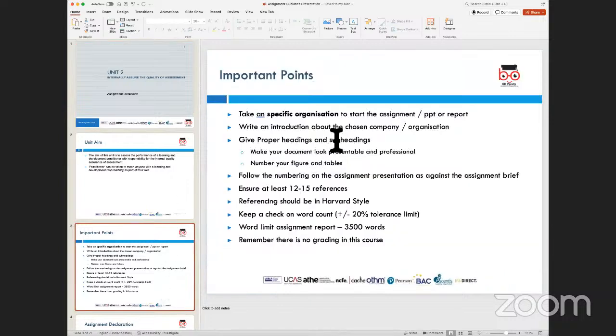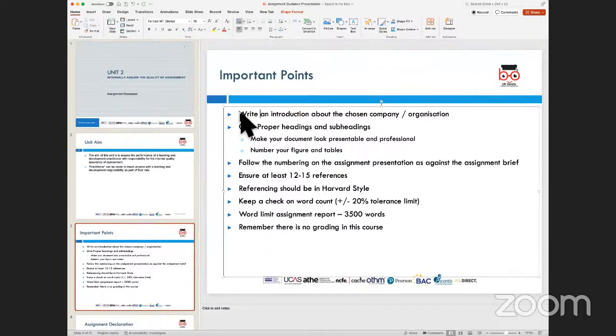Some very specific bits that I would mention: I would suggest that you write an introduction about the chosen organization, a hypothetical or chosen organization that you're using for the assignment. And in the beginning itself, I would suggest that you define what evidence you are going to fall back on to be able to do this particular assignment.